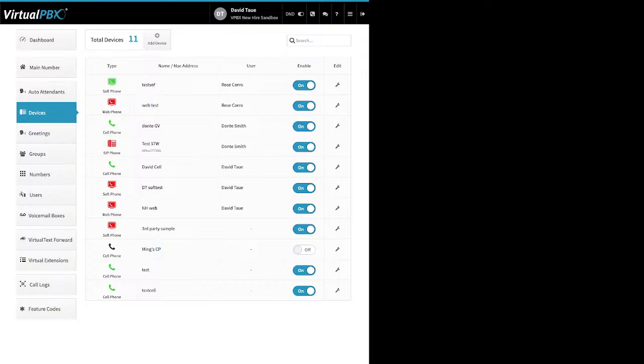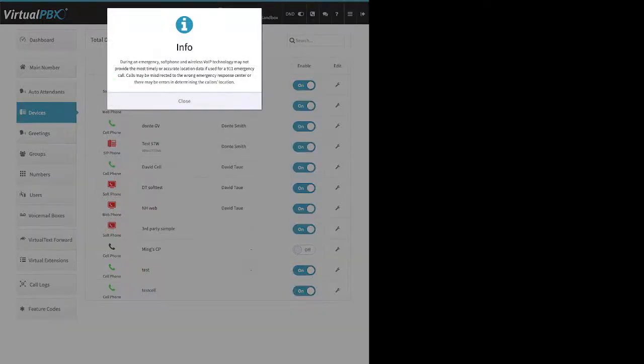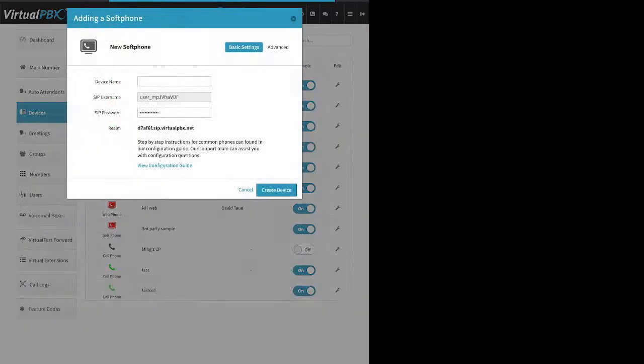Black device down here, that means I've turned it off under the enable column, right? I can turn it on and it'll turn green, turn it back off, turn to black. Now, you can add devices here, but you can't assign them anywhere, right? And so the main caveat here is that soft phone, because you don't have that little toggle to make it a VirtualPBX soft phone.